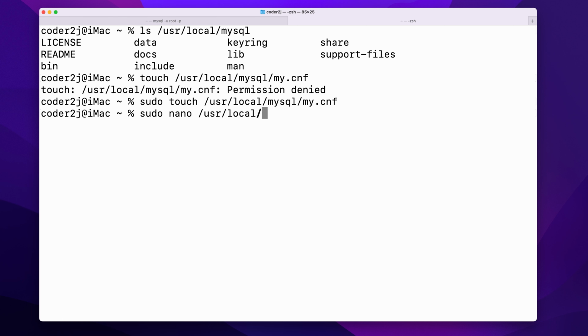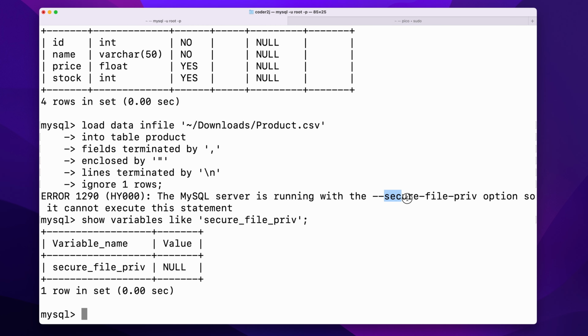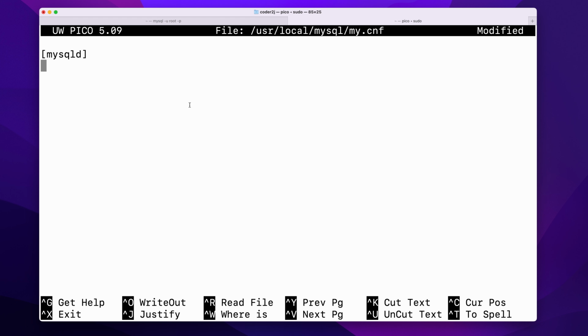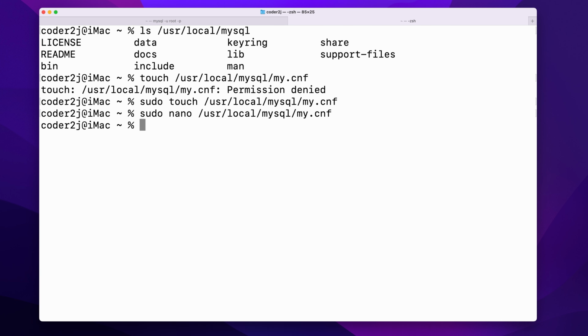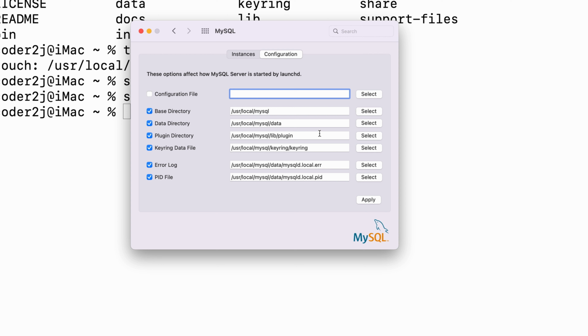Using the nano command to open it, add mysqld in square brackets in the first line, then copy the option name secure_file_priv equals to empty quotes. Save it and copy the configuration file path. Go back to the MySQL settings to paste it. Make sure the configuration file button is checked and click Apply.